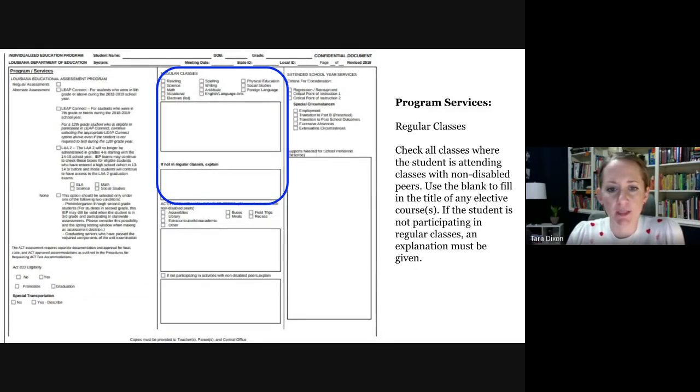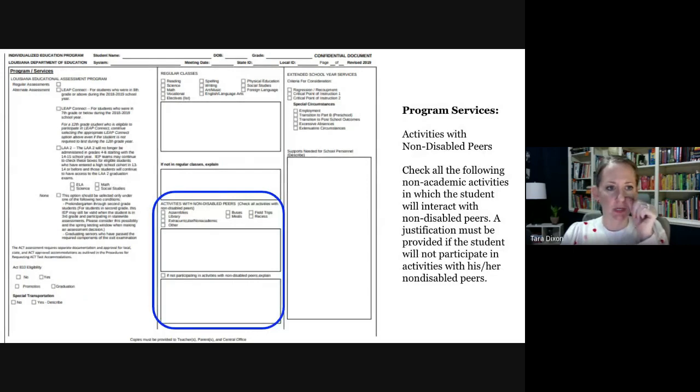All right, this box and the one below it. So regular classes at the top, and then activities with non-disabled peers at the bottom. If our kiddo is participating in the classes or in the activities, we put a little check in the box. Then whatever we're not checking, we have to write why we're not checking them.